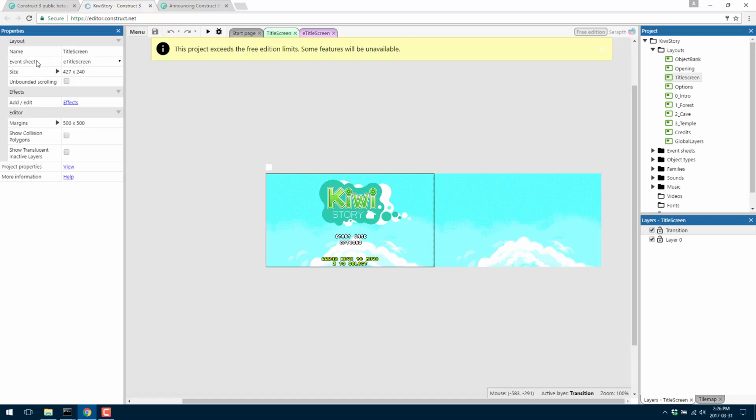But you'll see this event sheet. Event sheets are ultimately the programming model. This is the code, per se, behind Construct 3. And we'll walk through exactly how it works in a moment. But this is the code that runs when this event sheet is displayed. So when the title screen is shown, it will run this particular event sheet.